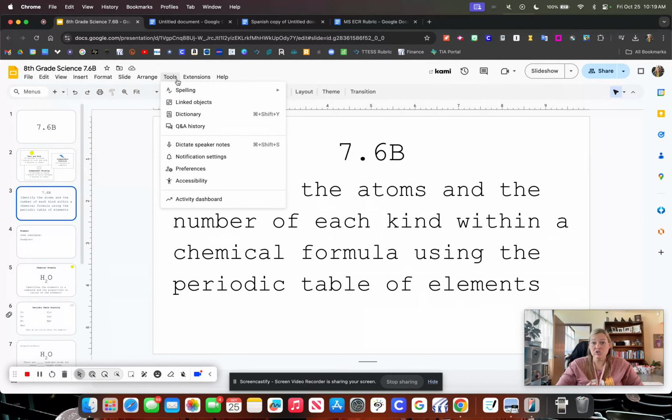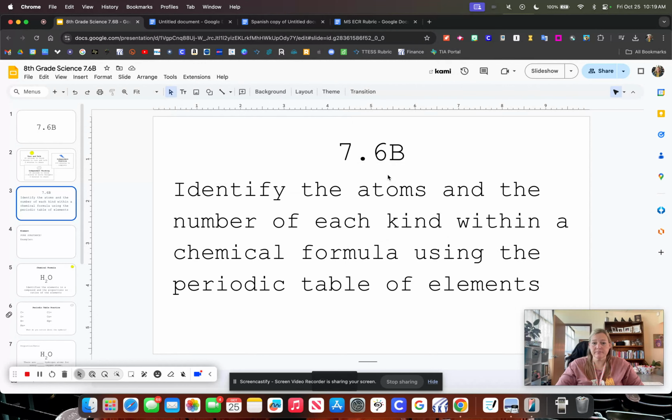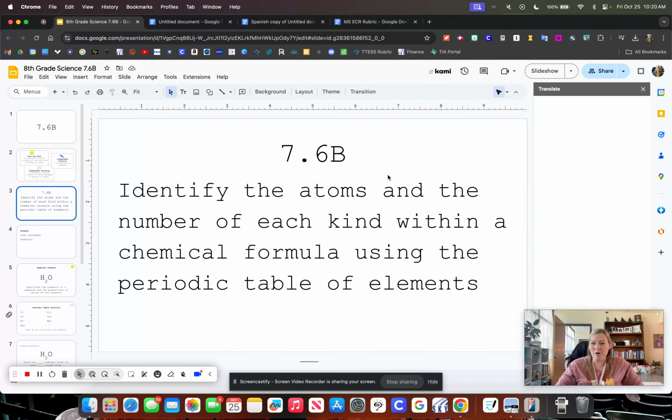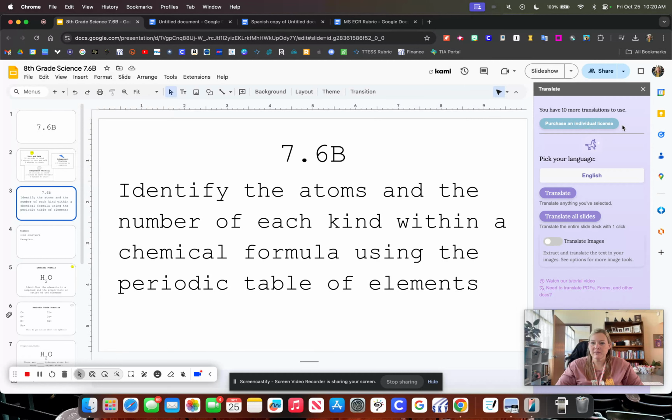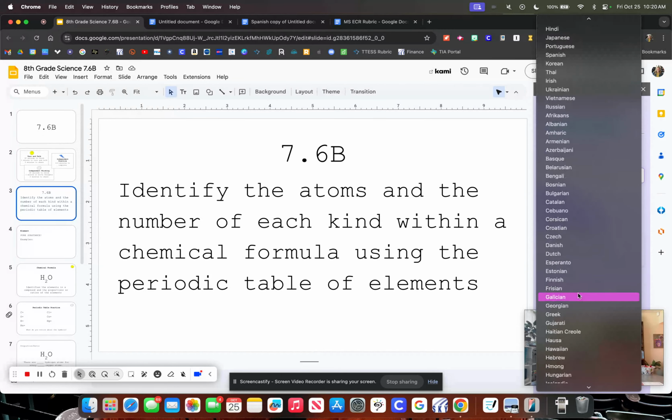But what we have added to every single student and teacher's Google Slides extensions is Slides Translator. This one doesn't work as well, so use Slides Translator. You'll hover over it and you will say Translate. Then it will pop up over here on the right side of your screen. You have 10 more translations to use, but this renews every single day, so you're good. I don't want it to translate to English. It's already in English. So I'm going to select the language that I want it in.